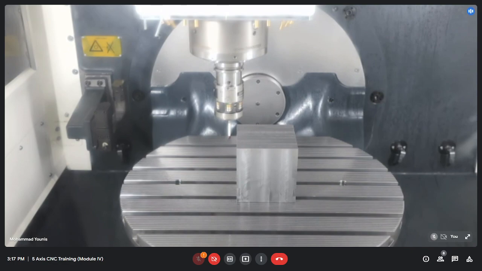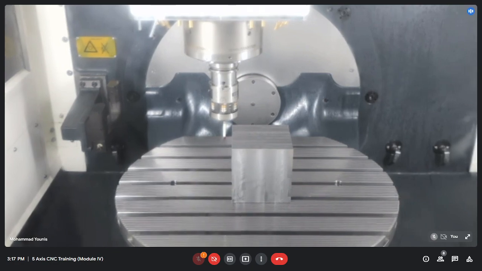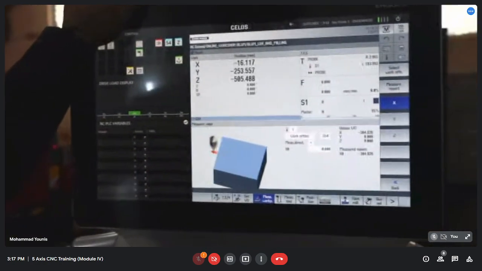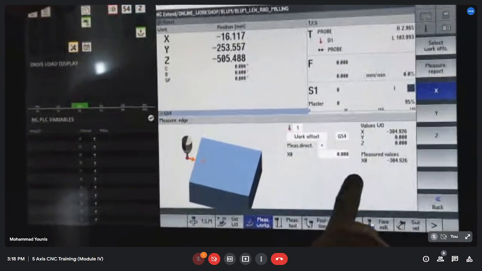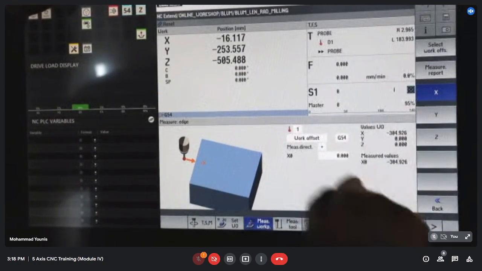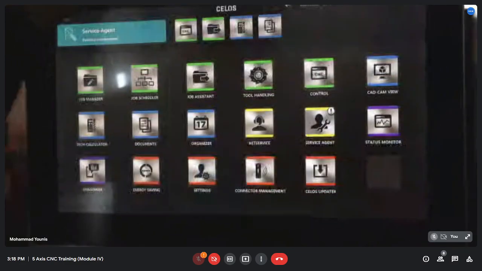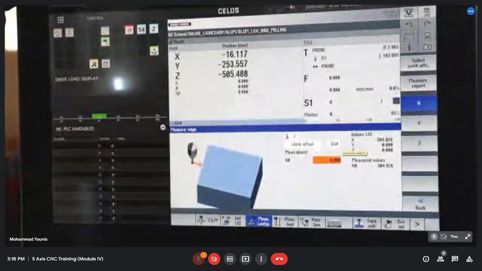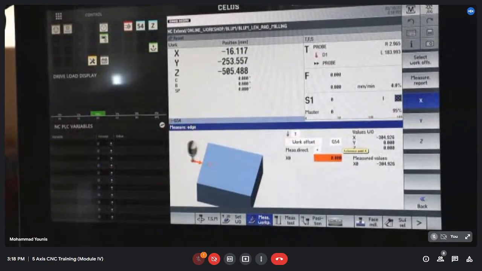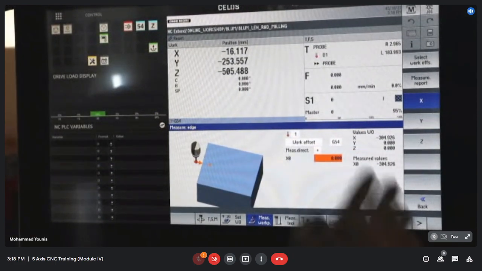Okay, so the probe just touched that face of the workpiece, and now if you see on the screen, we have got some values that were not present before we started the cycle. Here you can see the value for x is minus 304.926, and for y and z it is 0.